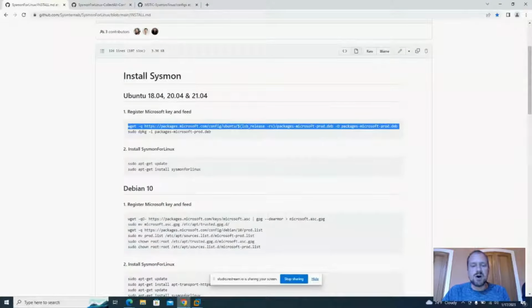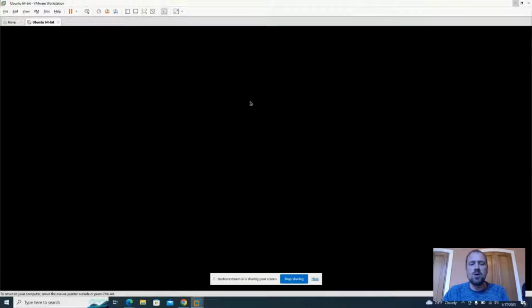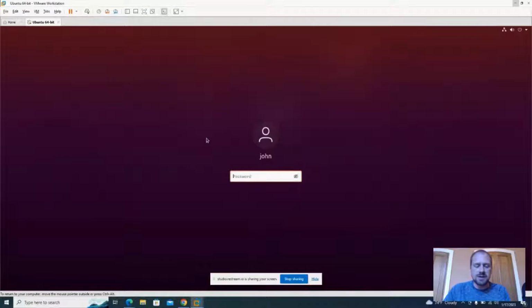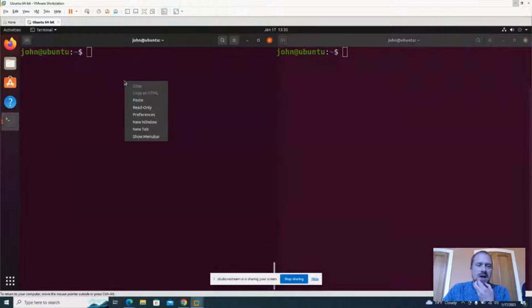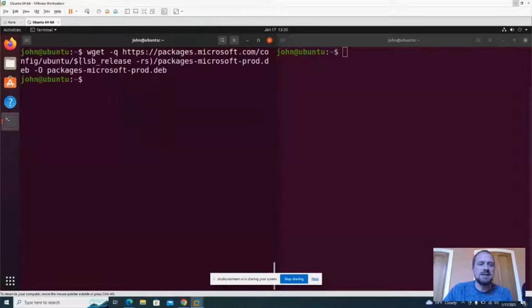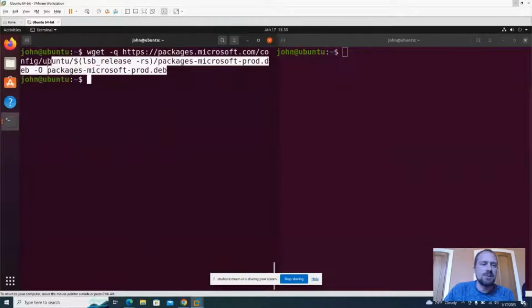We're going to do the awesome copy and paste command. I'm going to go over to my Ubuntu system that I just downloaded. Password is my password for the VM. There we go. And I'm going to paste in the command to wget and pull down this package right here.